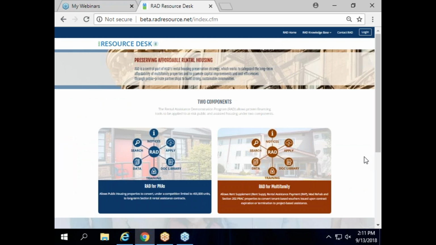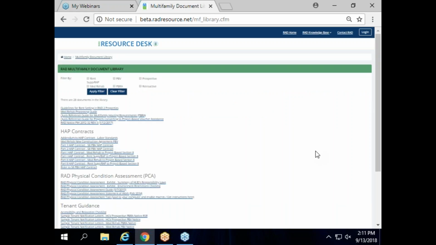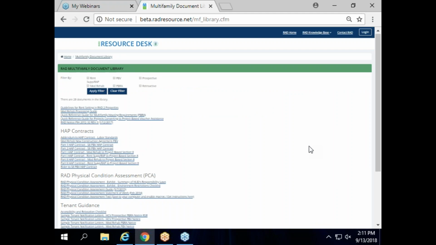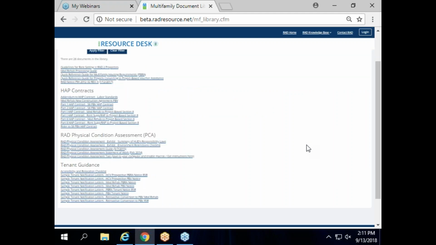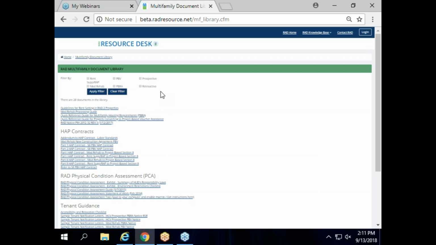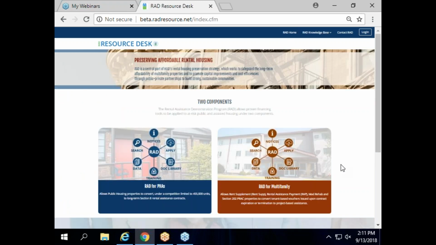So not that we're going to spend much time on it, but just to show how the RAD for multifamily works, it's the same sort of thing. Their document library is going to come up with specific categories related to the RAD for multifamily, and then they can click through and see all of the various pieces that they want to find out about. One of the other things you can now do here is apply online for RAD, and we're going to show that feature because you actually have to be logged in. You have to have a user account to actually apply. So we're going to show that feature once we log in.